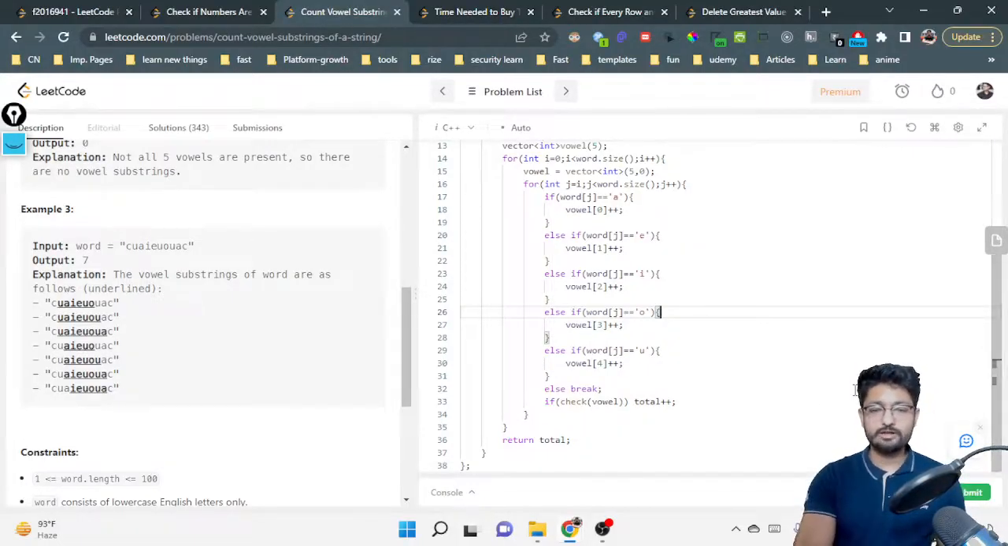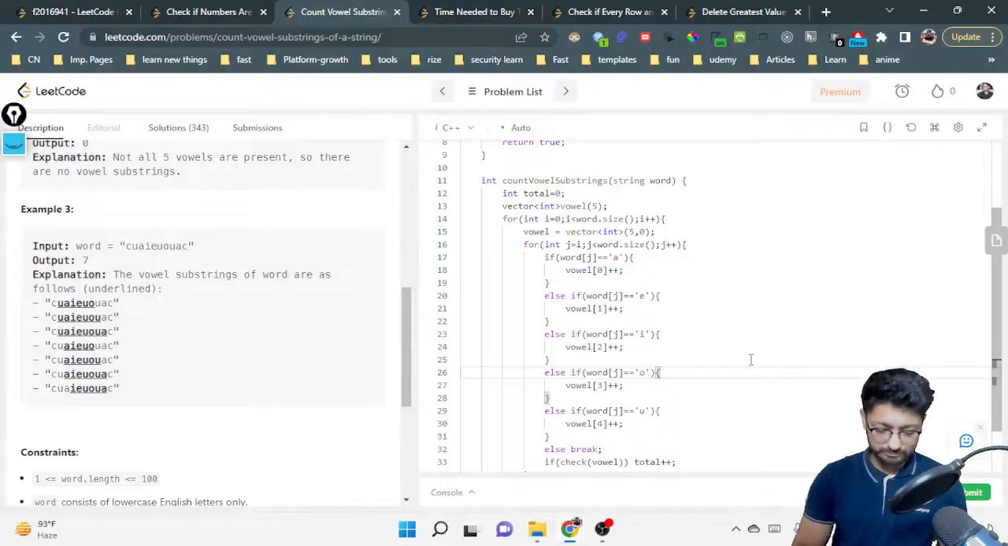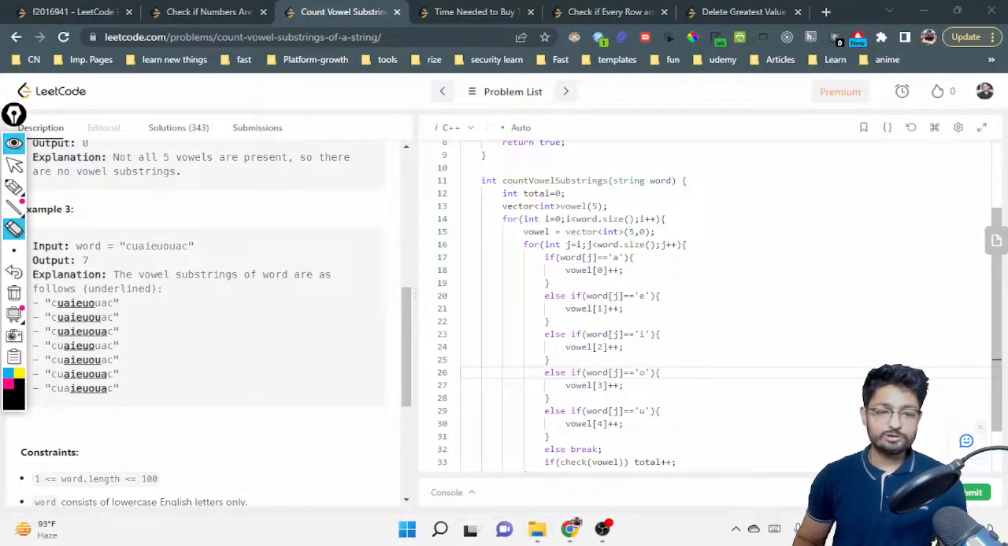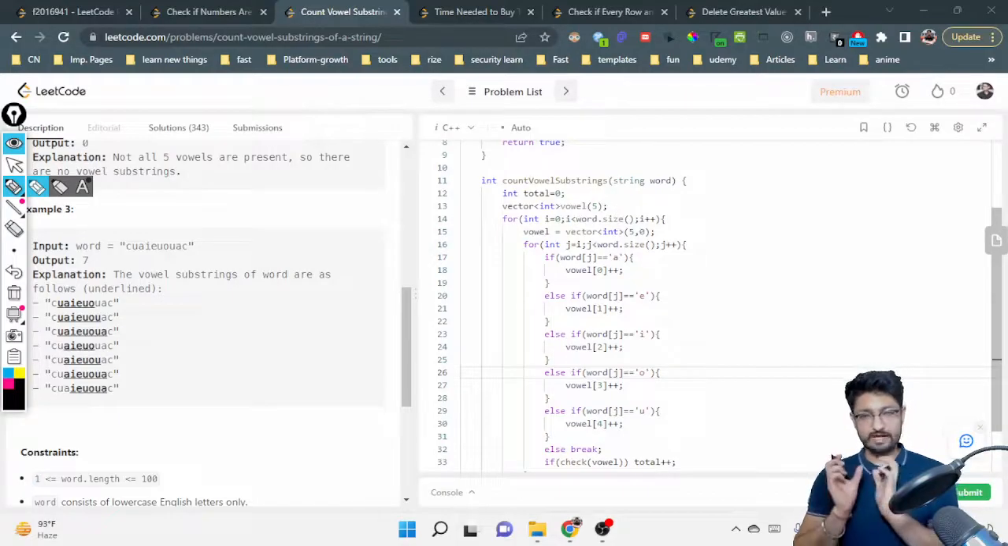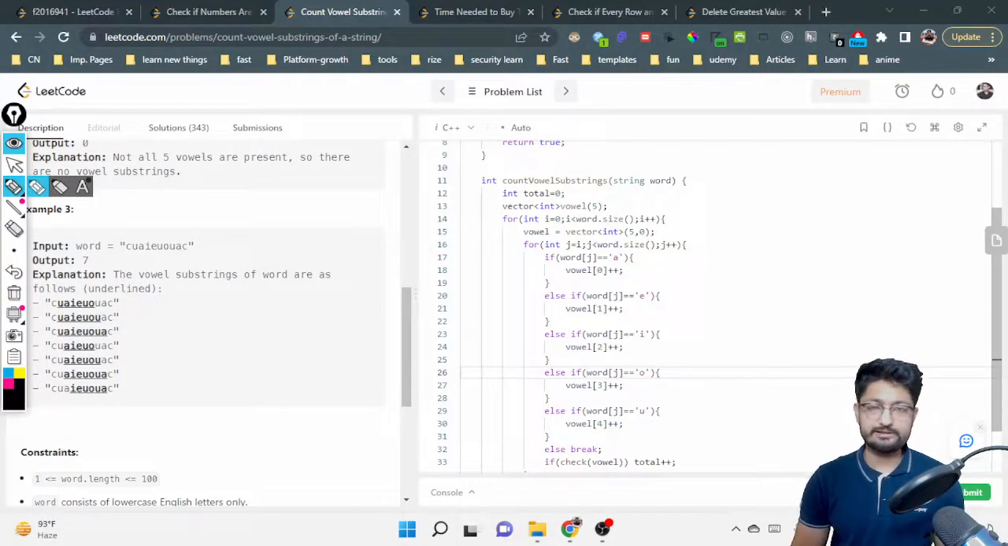So let's understand the complete logic that we have used from the code part. What we have done here is that we have to store the occurrences of all these characters that are present inside this complete substring. We will make a total that will store the total number of substrings that we will print in the answer. This is the vector to store all the occurrences of all these vowels.